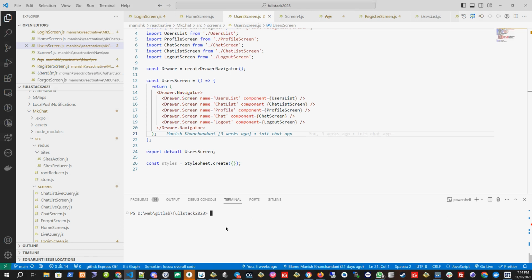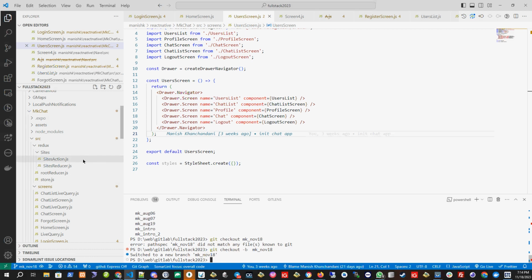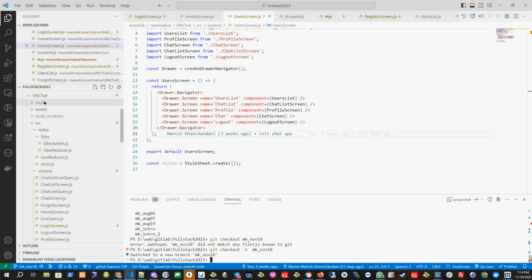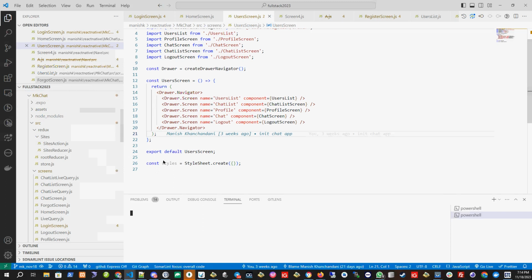Okay, let's start. Let's create a branch. MK number 18. I have to use -p. Okay. We are now in the new branch. Let's run this one and see how much we have done. Suppose start.